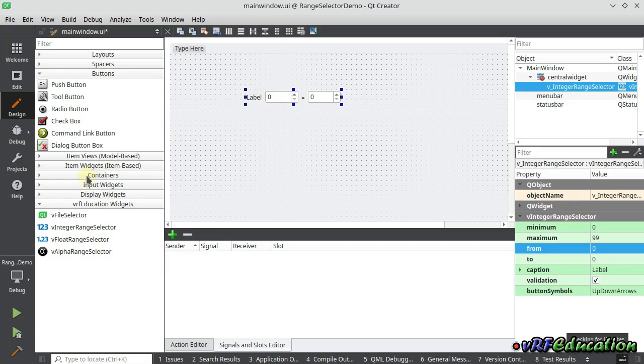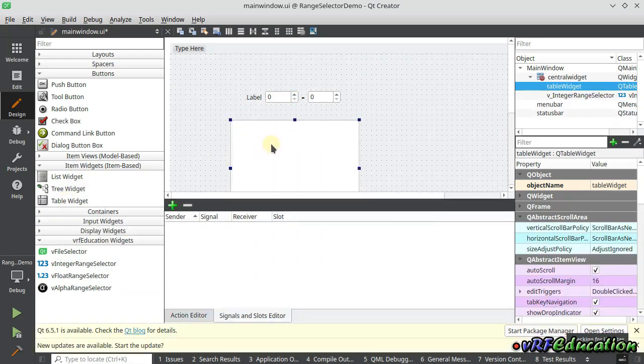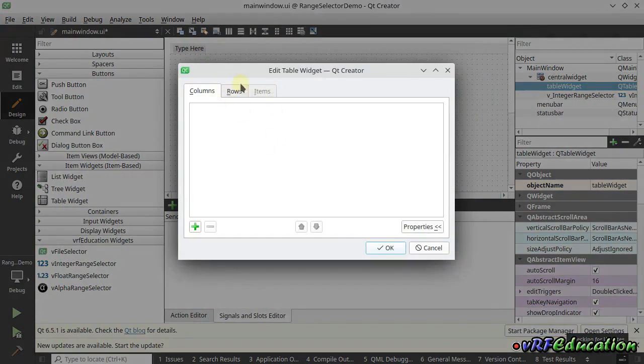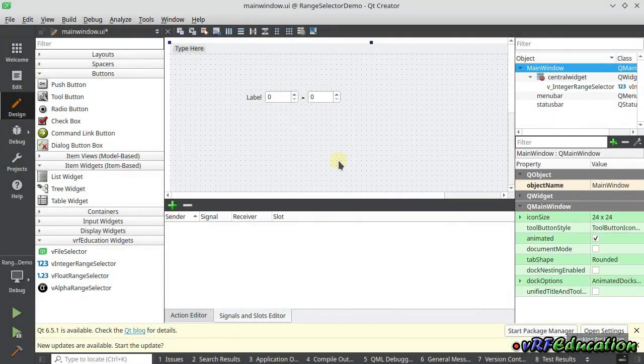Just like we have, for example, with the table widgets. Here we can double click it, and a window will appear, so we can change something inside this window. Let's see how we can do this in the next session.